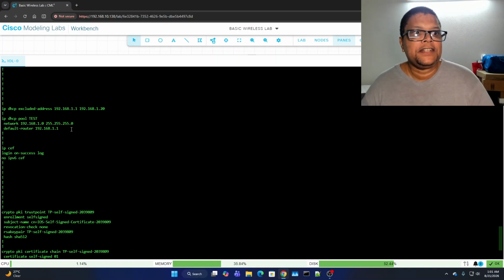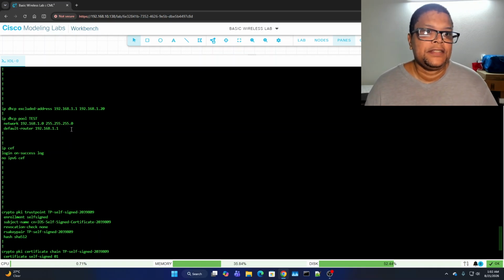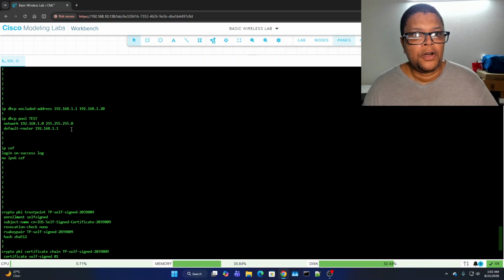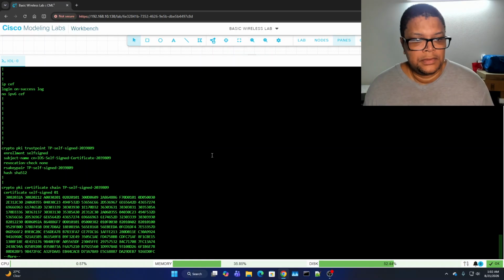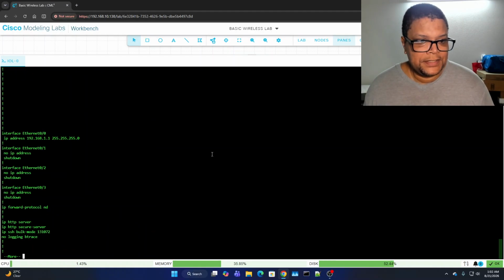This is standard DHCP configuration. I excluded 1.1 to 1.20. Under the interfaces, there's nothing special. It's an IP address.